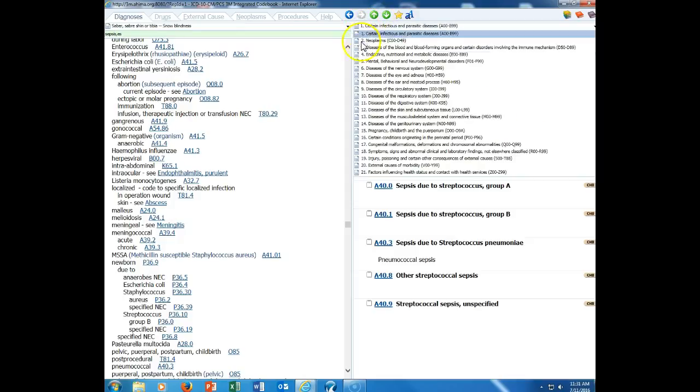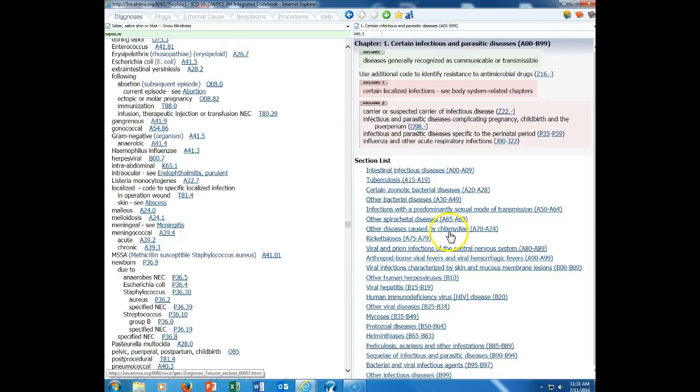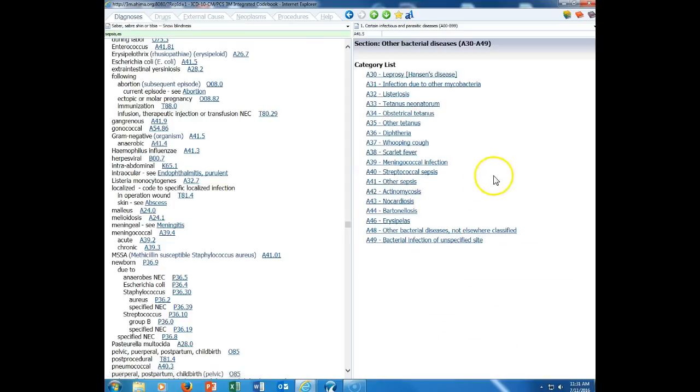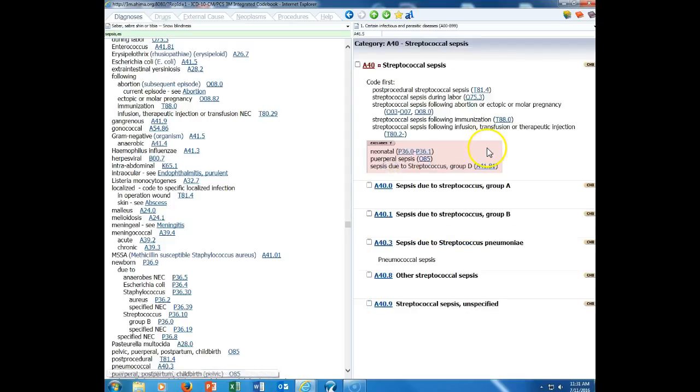Let's go to Chapter 1. And if we look at this category list, we have streptococcal sepsis and then other sepsis. If we look at streptococcal sepsis, we do have some guidelines here. Code first, and of course we would have to follow those. We have an excludes note 1. This is very similar to what we saw in category A41. And then these are the sepsises that are due to different types of strep.